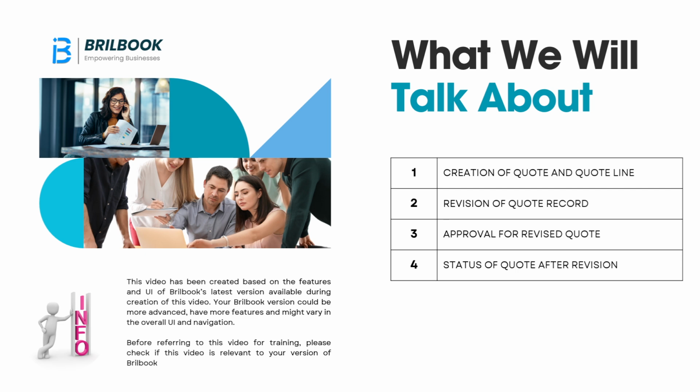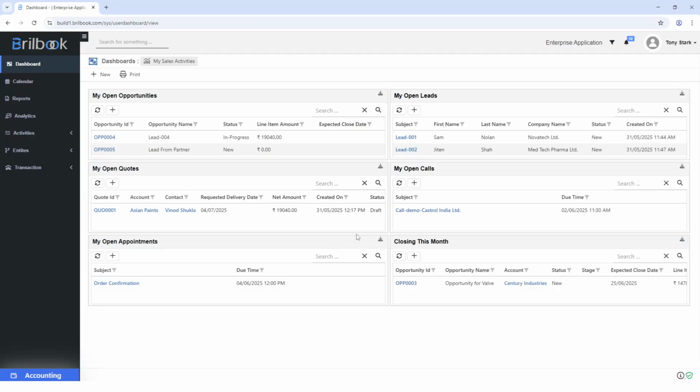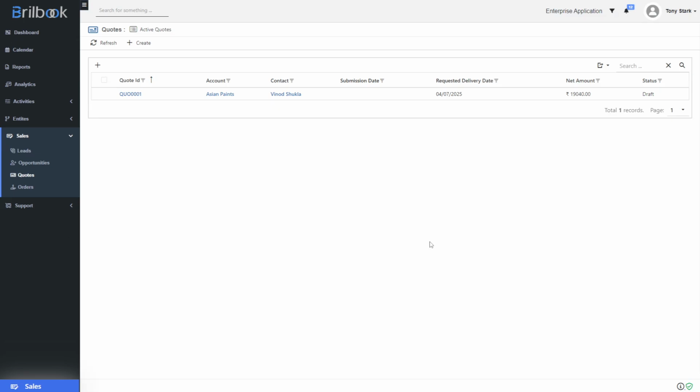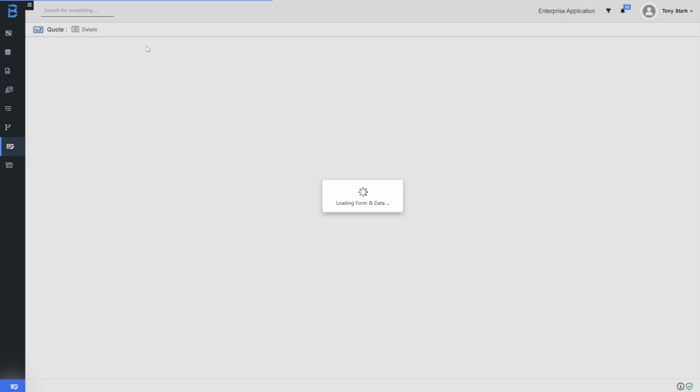For creation of code and code line, we need to log into Brilbook. I have logged in with Sales user. Navigate to the menu category Sales, expand the Sales menu group and click on Code menu. Here I am going to create a new code record with the help of this Create button.